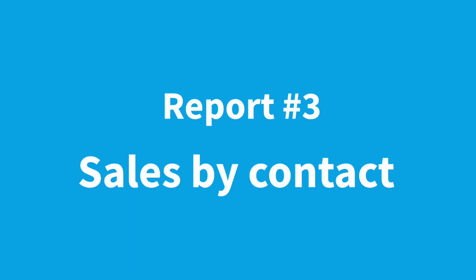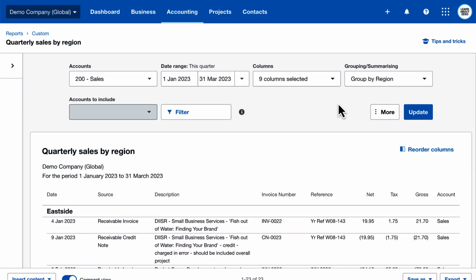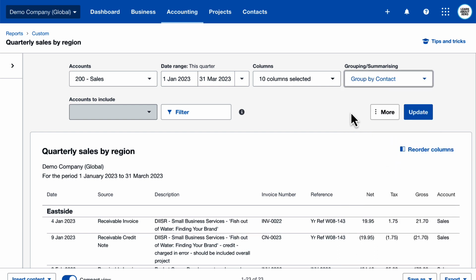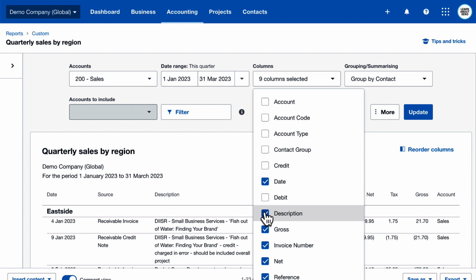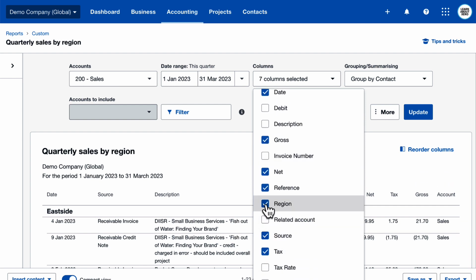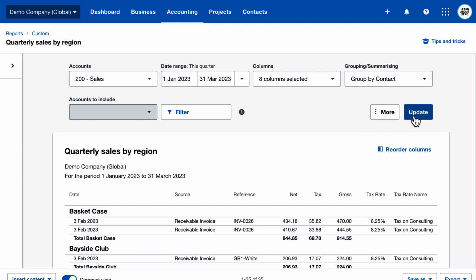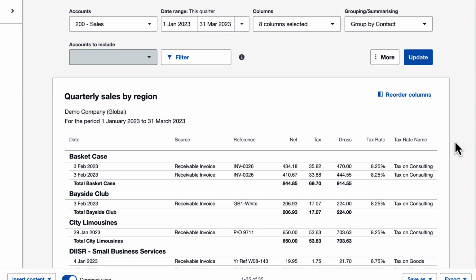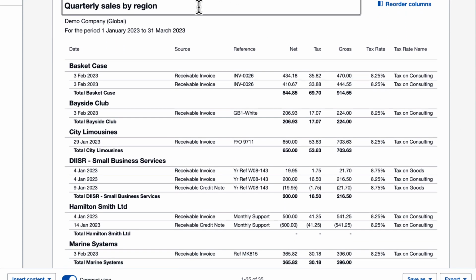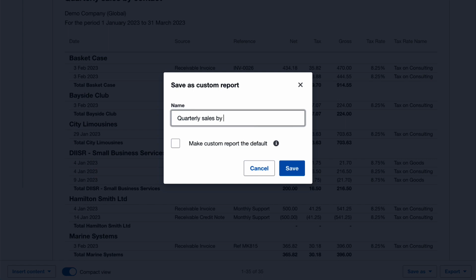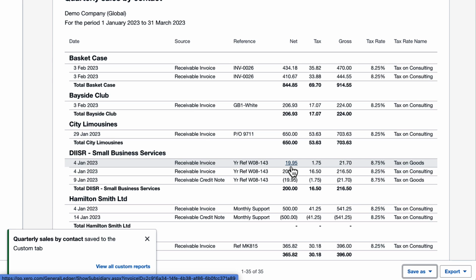And I'll quickly create one final sales report. This time I'll group it by contact. Here I'll show some different columns. For this example, there's a few columns I don't need to see, but I'll add the tax rates for each transaction so I can check they're correct. Again, I'll give the report a different name and save it as a custom report. So that's 3 custom sales reports created.